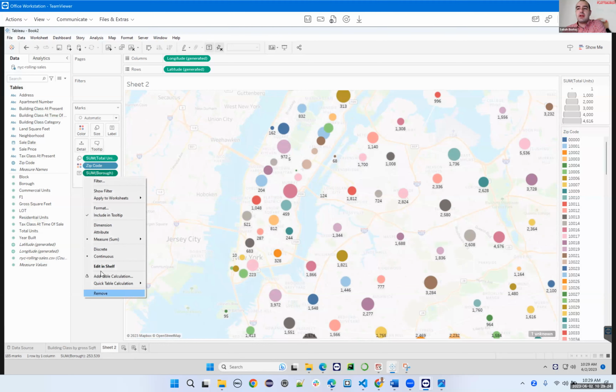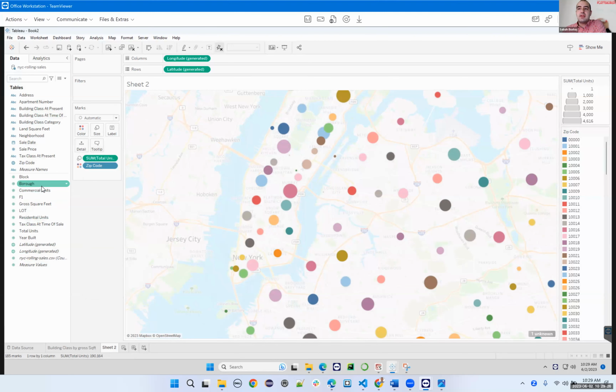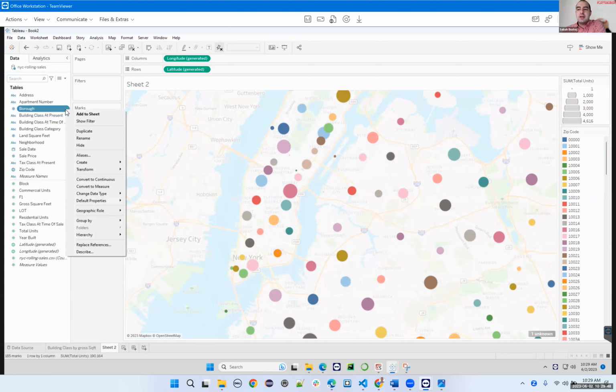How I can quickly fix that: I can say that this borough field is not supposed to be a measure, because I know, in fact, it's categorical. Even though they labeled it 1 to 5, this is a categorical value. So I can convert this to a dimension, because 1 means Manhattan and so on. Now that I have it here, I can change its data type, and I can also create an alias.